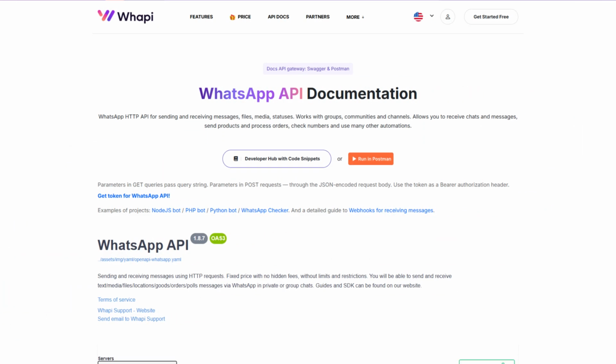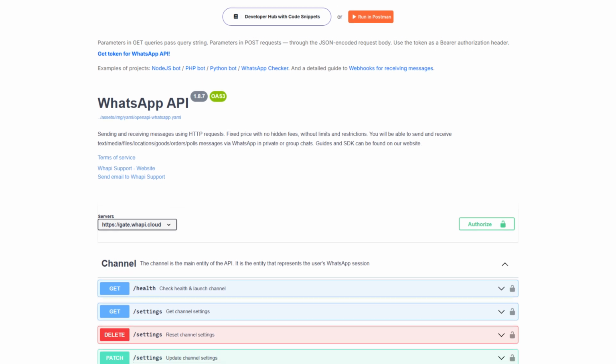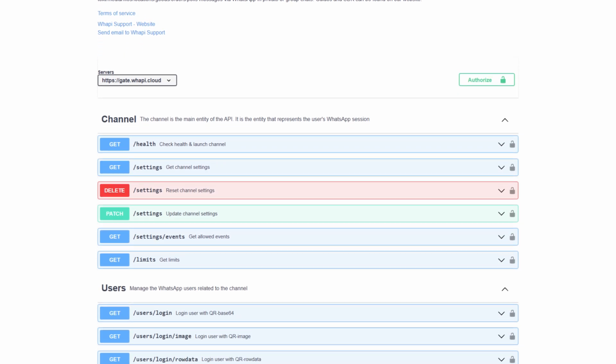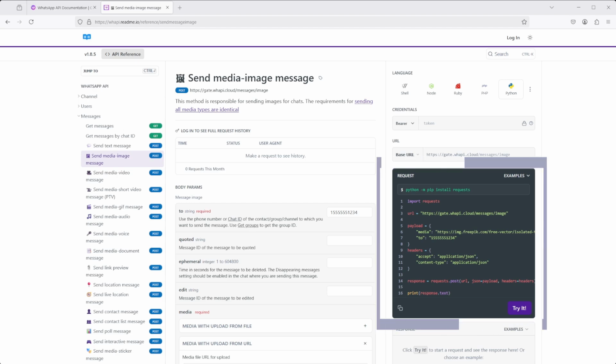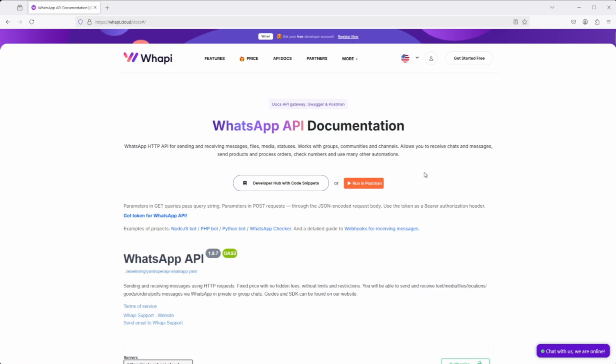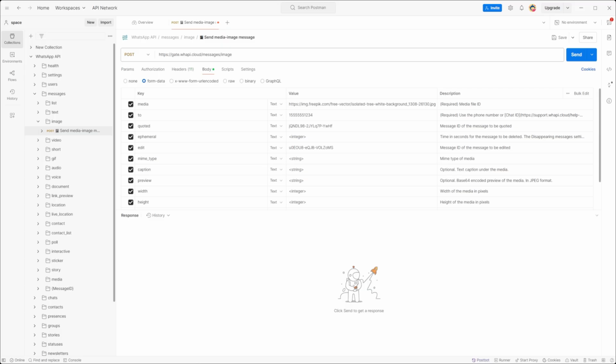Our API is built with developers in mind, offering detailed documentation and an intuitive Swagger interface right on our dashboard. In the Developer Hub, you'll find ready-to-use code snippets and a Postman collection for effortless testing and integration.